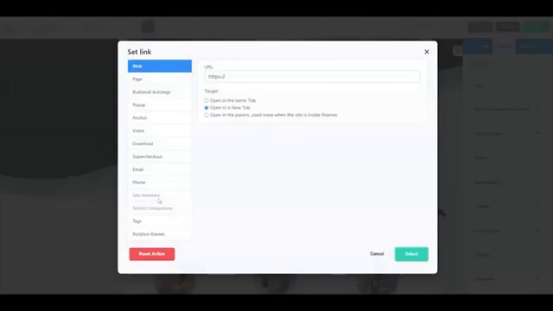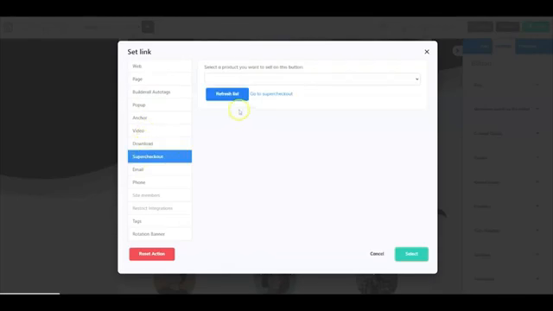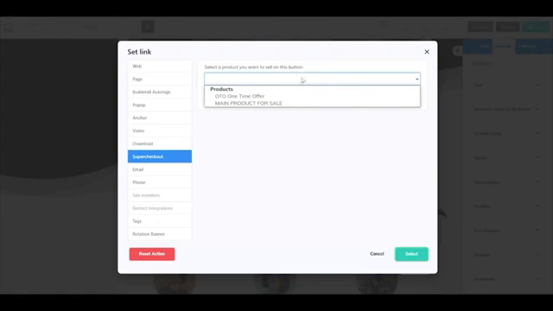Now the first thing you're going to want to do is go into super checkout and create your products and create your offers. And that way you can go in here and select the products from your super checkout. So here I have set link, and these are your options. If you go down to super checkout, then you can go up here from the drop down and select the products that you've created.